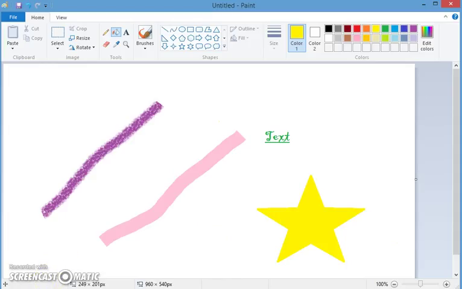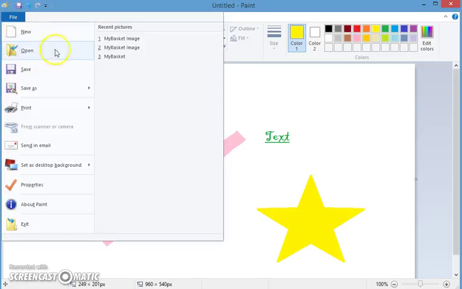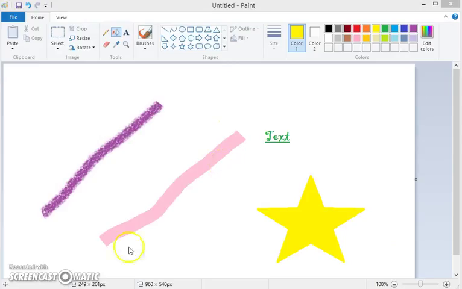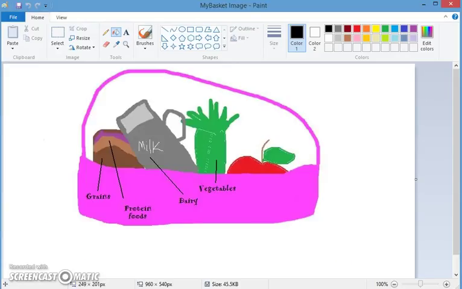One of the really nice things about Microsoft Paint is that it lets you save the work on a canvas to go back to it later. If I click on the File tab and go to Open or Open Recent Pictures, this is automatically available, and I click on the image title, My Basket Image, Paint opens up the work I've done on this picture.